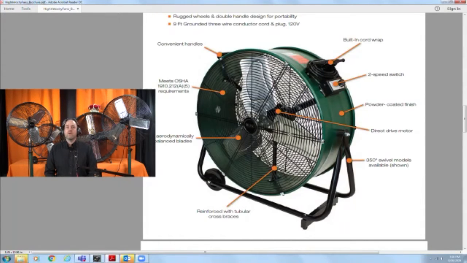We have reinforced tubular crossbars, so everything's going to stay real rigid within that drum, and it's not going to bounce around. And then again, you have these 3 flat pitched aerodynamically balanced blades. So they're aluminum rust resistant blades.